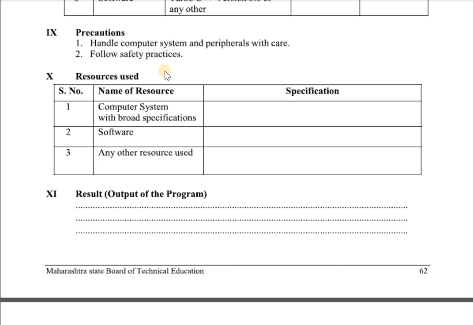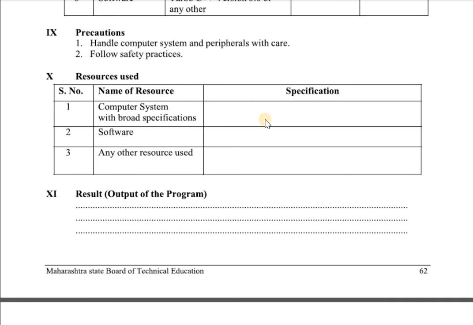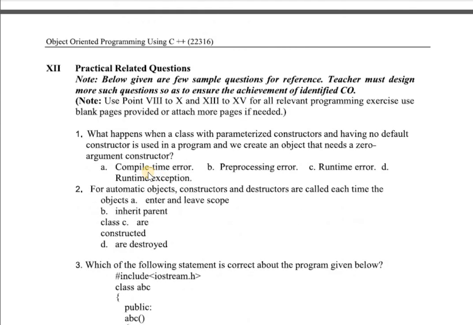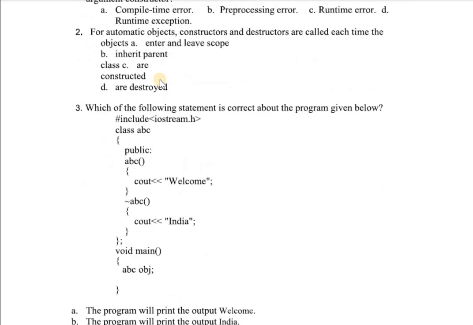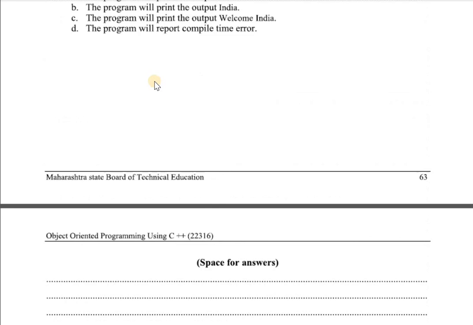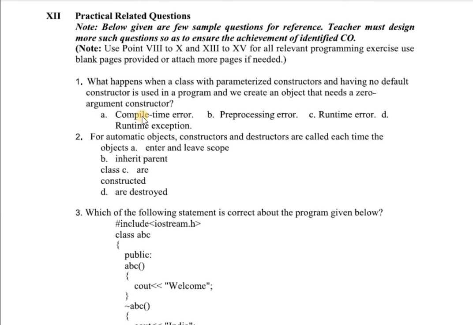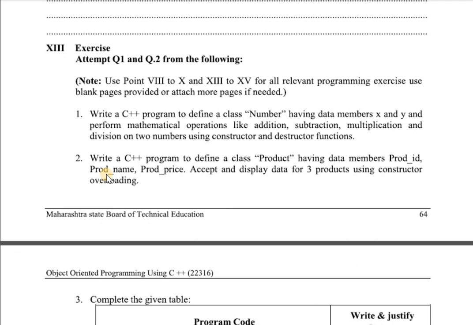Now you want to solve these questions. Here you want to write a specification of the system. Then here are some questions. You want to solve these 3 questions. These are multiple choice type questions. Solve these questions. Then in the exercise, you want to solve these 2 programs.